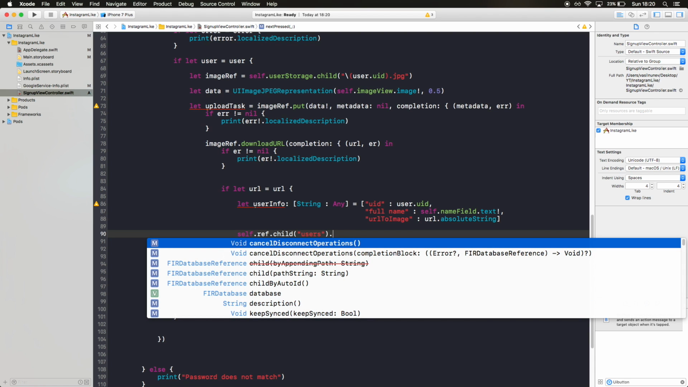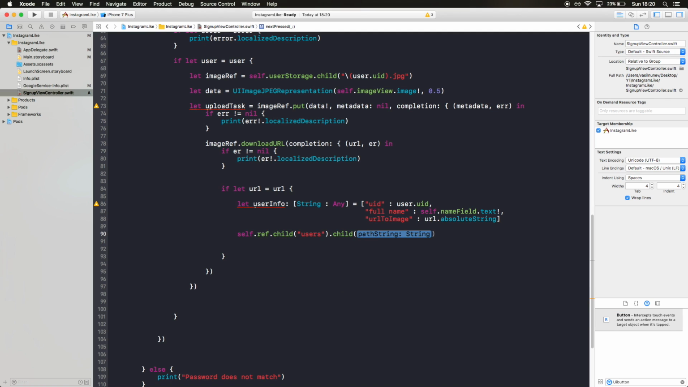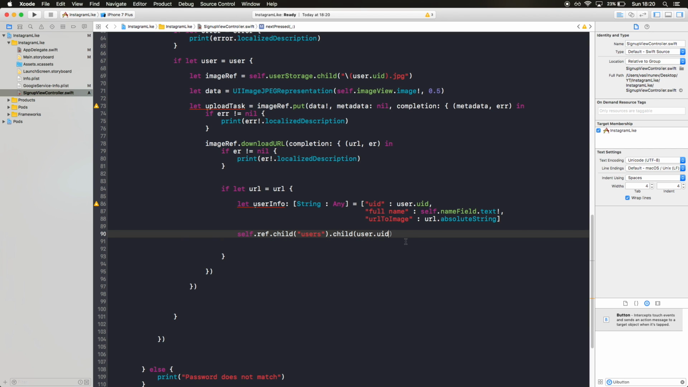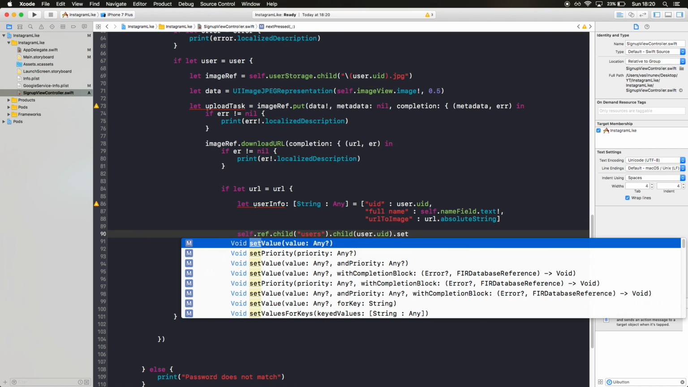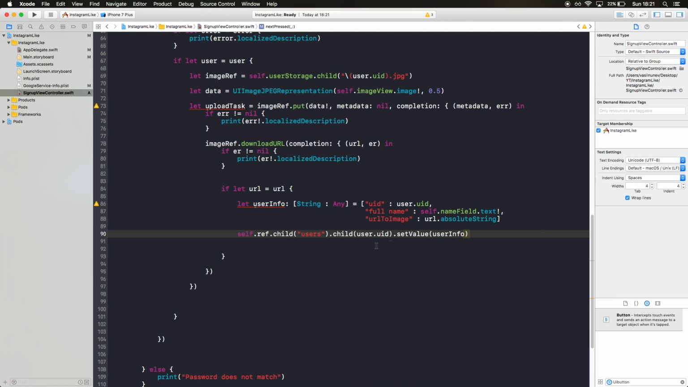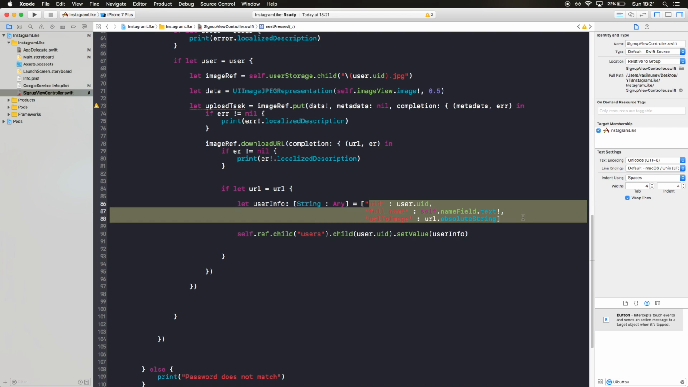And the same thing, after you go to your users folder, you want to go child, and with this child, you want to create another folder, let's call it another branch, and that branch is going to be the user ID. You want something unique. So user.uid, and under that user ID, you want to add all the data for your user. So by pressing .setValue, and the value is your user info. Now this is gonna go to users, and this is gonna go to your specific user ID that's unique for every user, and it's gonna add all the necessary things in there.